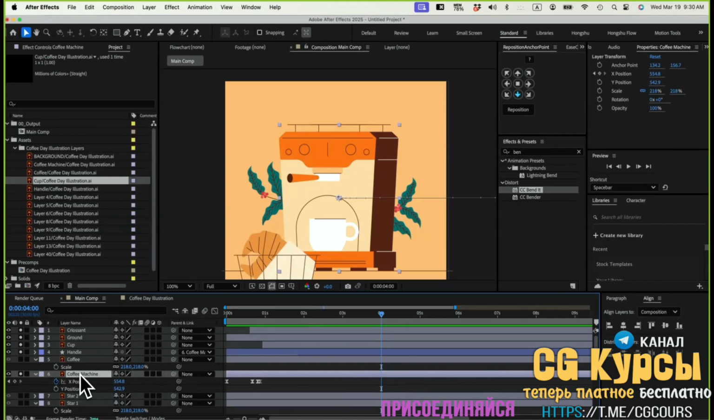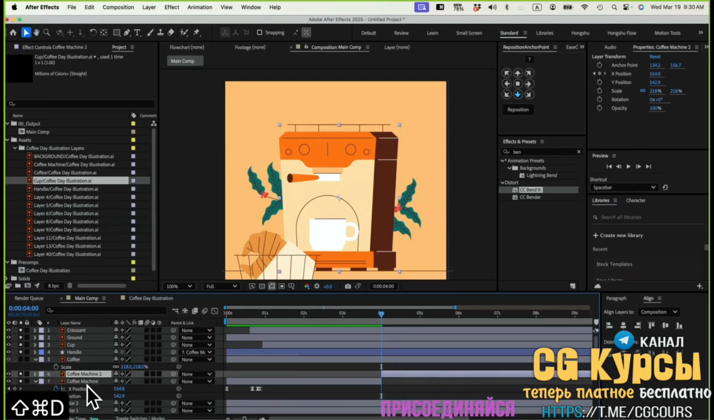Let's go to the coffee machine and do Command-Shift-D. At this point, I'm not only duplicating this coffee machine, but also cutting it. So I'm cutting at this point here. The coffee machine is not changing. The only thing that's changing is we're adding one more layer starting from this timeline. Going forward, we're going to control the coffee machine using another layer.